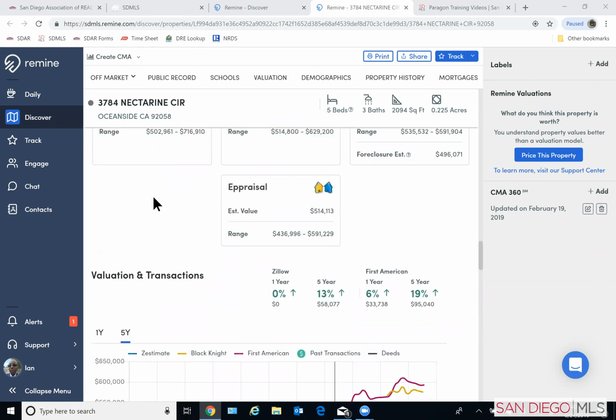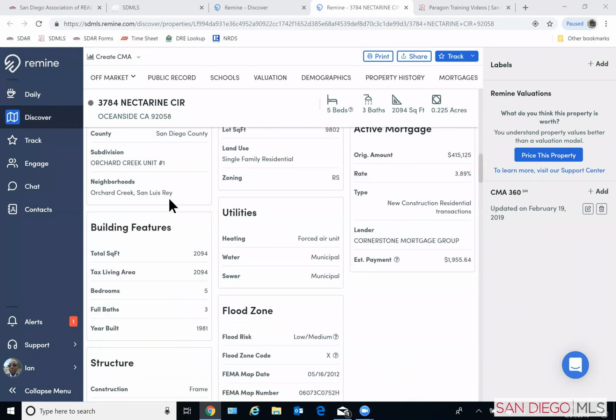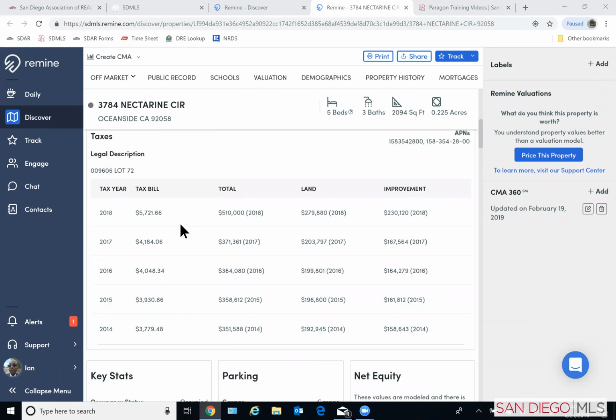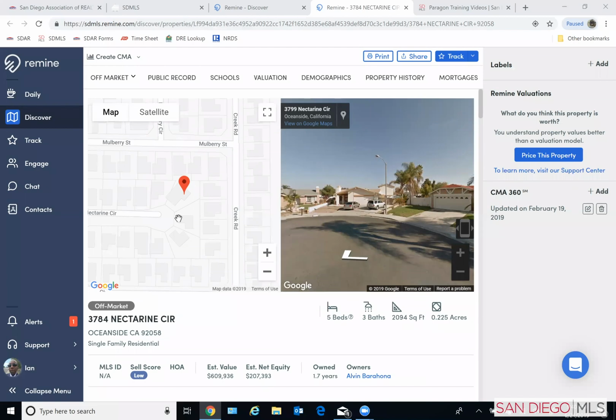So at any rate, I just show you this because there is all of this information for you to read and for you to see when you're doing a CMA, because you want to make sure again that you're getting an accurate comparison when you do your search.